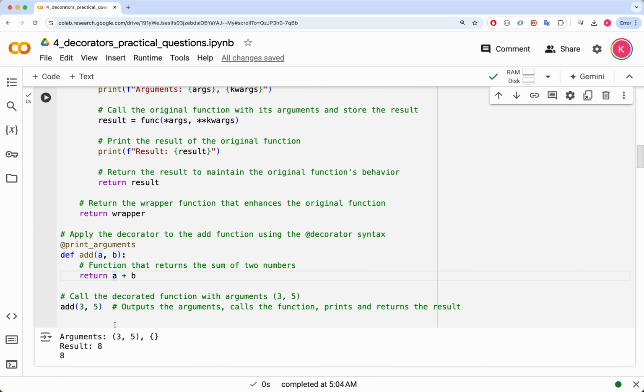This code showcases how decorators can be used to add extra functionality to functions without altering their core logic, making it useful for tasks such as logging or debugging.